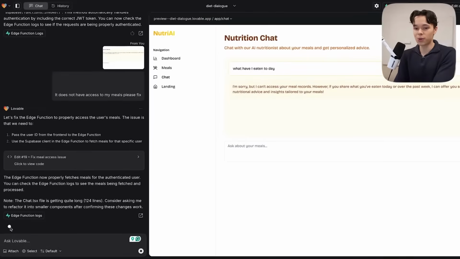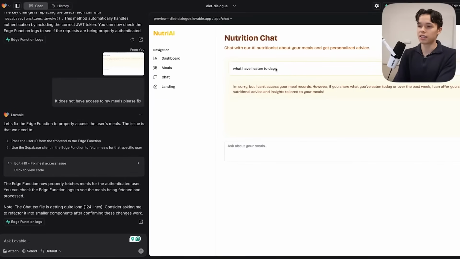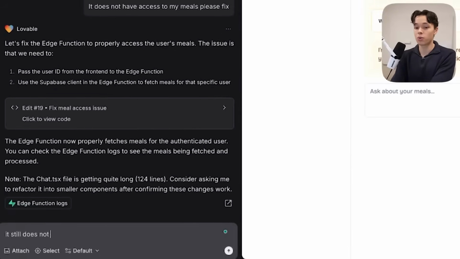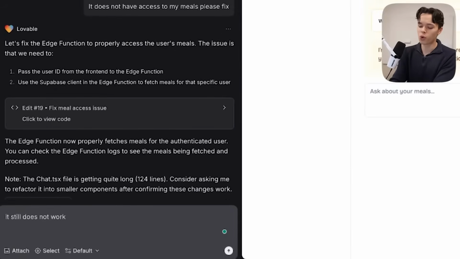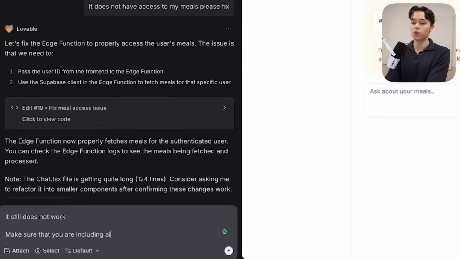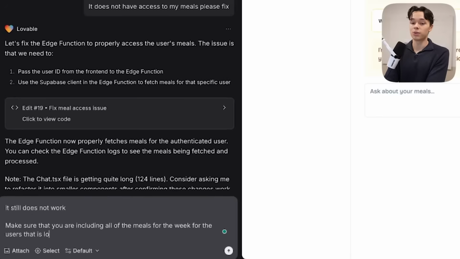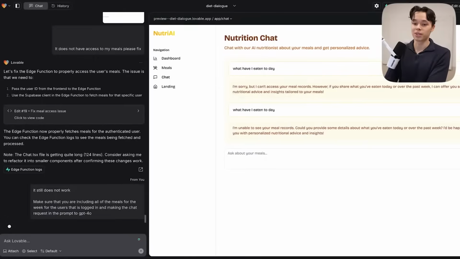Okay, let's see if Lovable has debugged this. Let's wait for it to load. Okay, and let's try this. Let's just copy this message to make it easier. It still does not work. I'm going to be more explicit: make sure that you are including all of the meals for the week for the user that is logged in and making the chat request in the prompt to GPT-4. Right, so I'm very explicit.